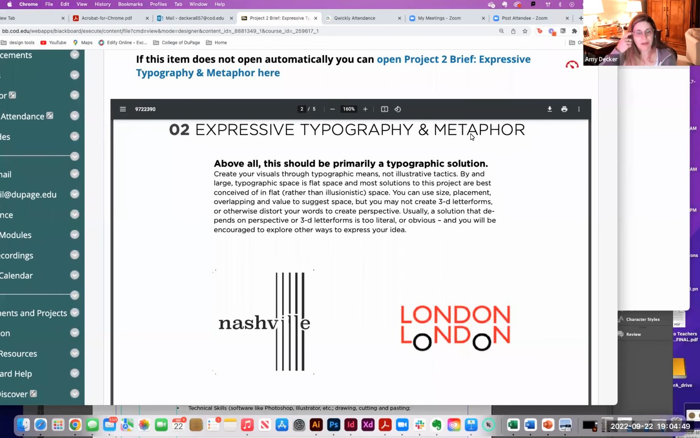By and large, the space is flat, and most solutions to this project are best conceived in flat rather than illusionistic space. In other words, there should be no 3D letter forms or otherwise to distort your words to create perspective. Usually a solution that depends on perspective or 3D letter forms is too literal or obvious, and you will be encouraged to explore other ways to express your ideas.